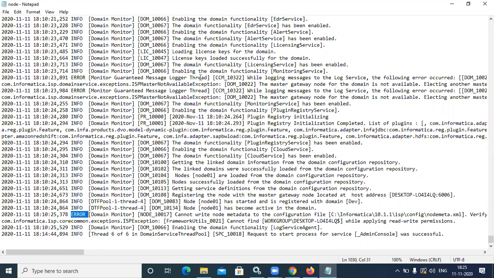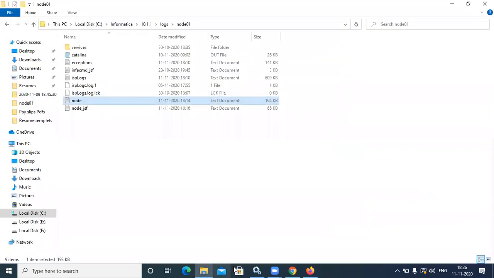Here, see, there is one more error while logging message to the log service. The following error occurred: the ISP master not available. Something is saying. So based upon that, we'll be able to know the reason behind our Informatica service failure. Then we'll take the action. Okay, so these are the logs we have to verify from the Informatica home directory on the server.